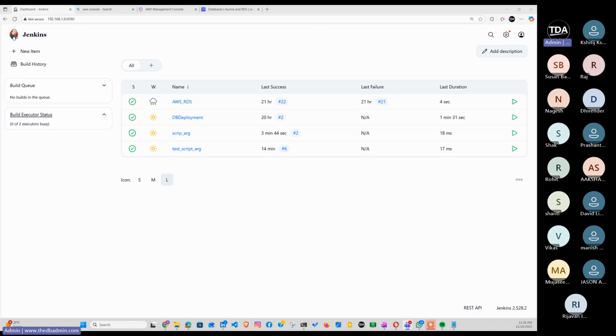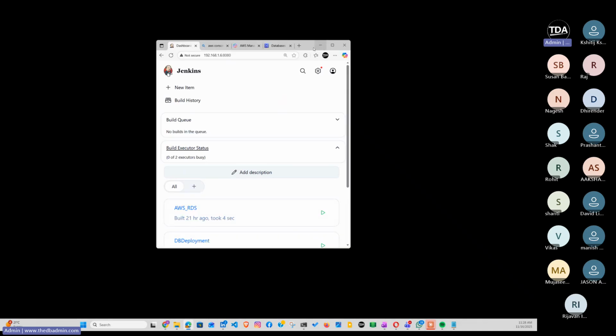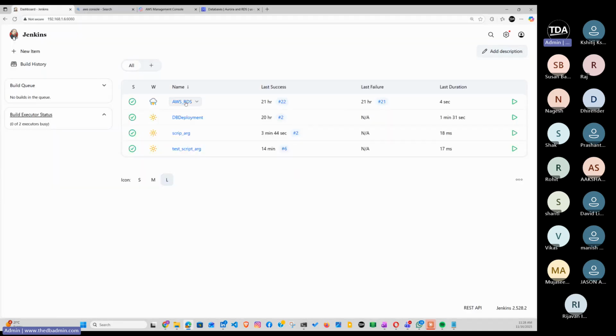Very good. Minor and major upgrade. The same thing happens with RDS. In RDS we do that. Now let's understand one more thing which was failing yesterday. We were running one job for AWS RDS.